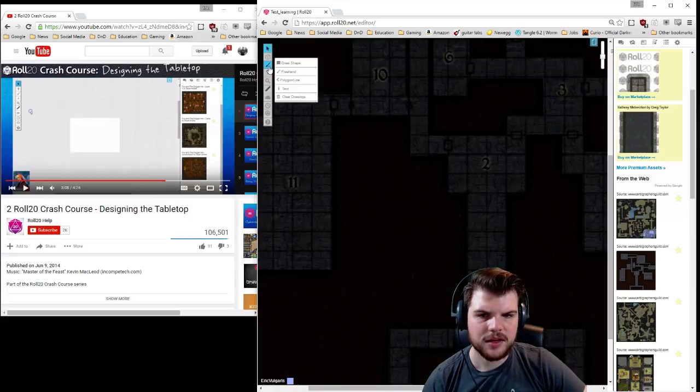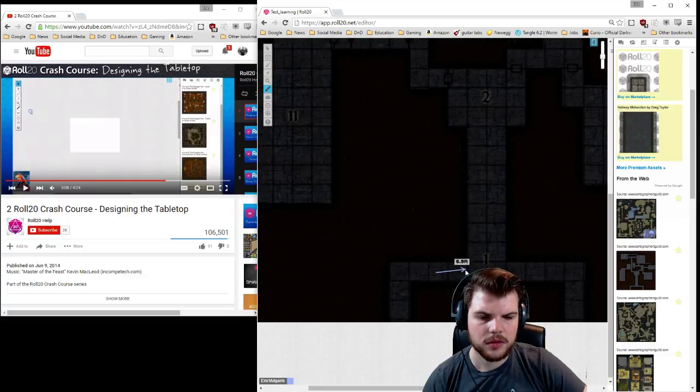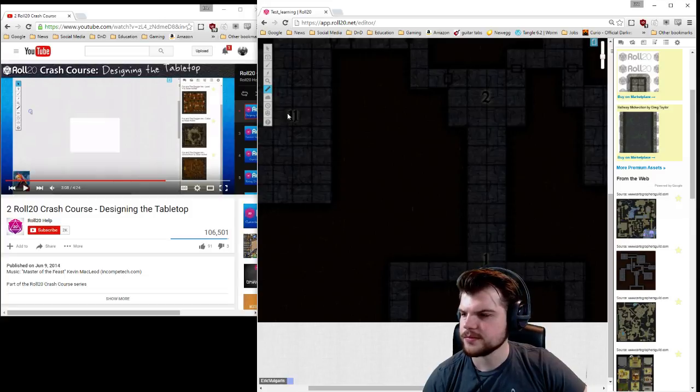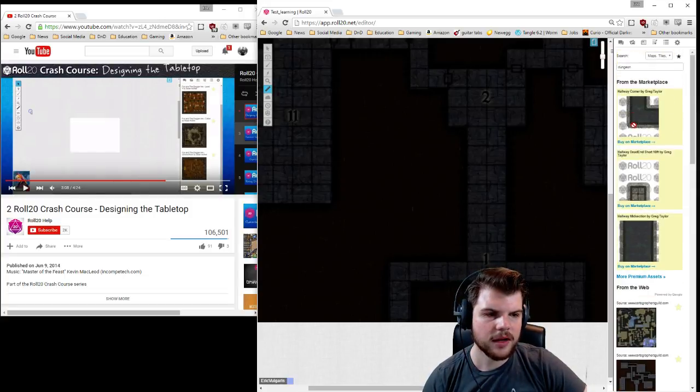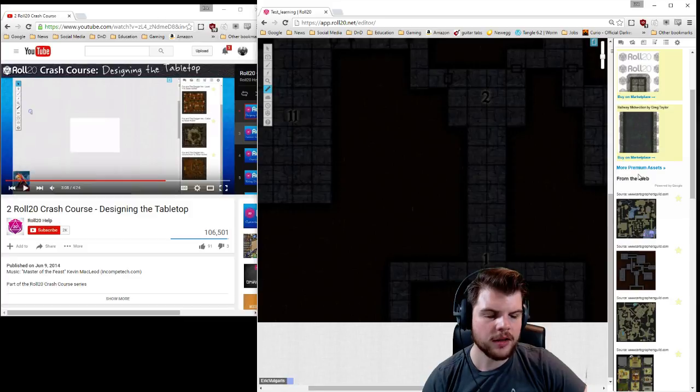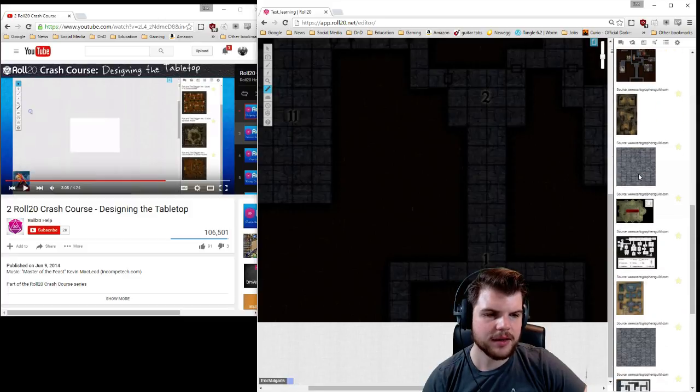What happens if we do a ruler? Ten feet. See, it doesn't think it's right. So the map was from the store. That's what I thought I had. Oh, unless it's a premium asset. That might be the issue.